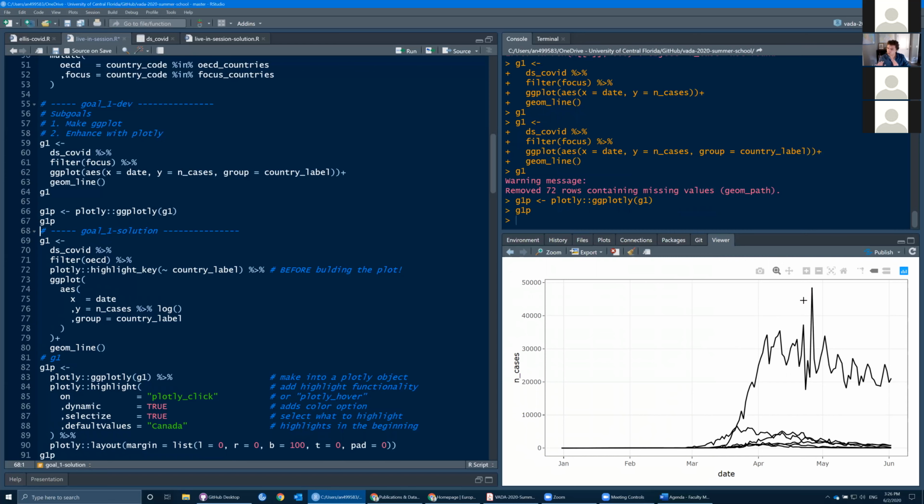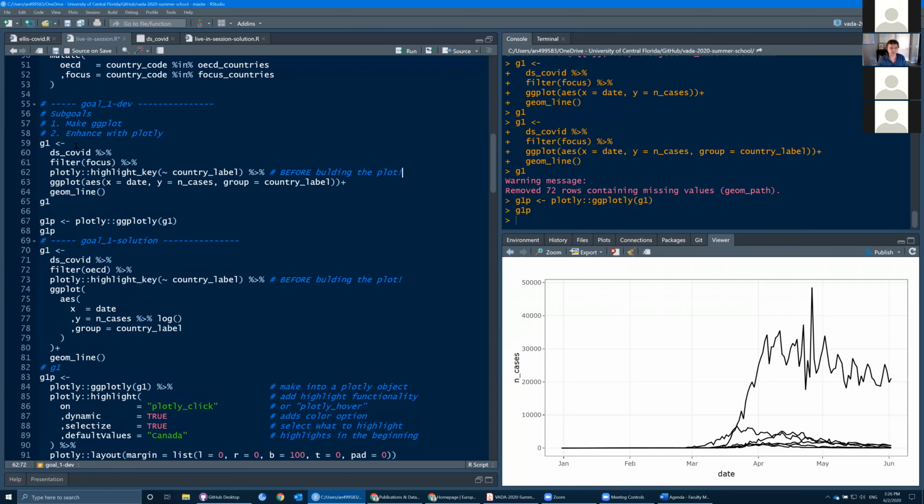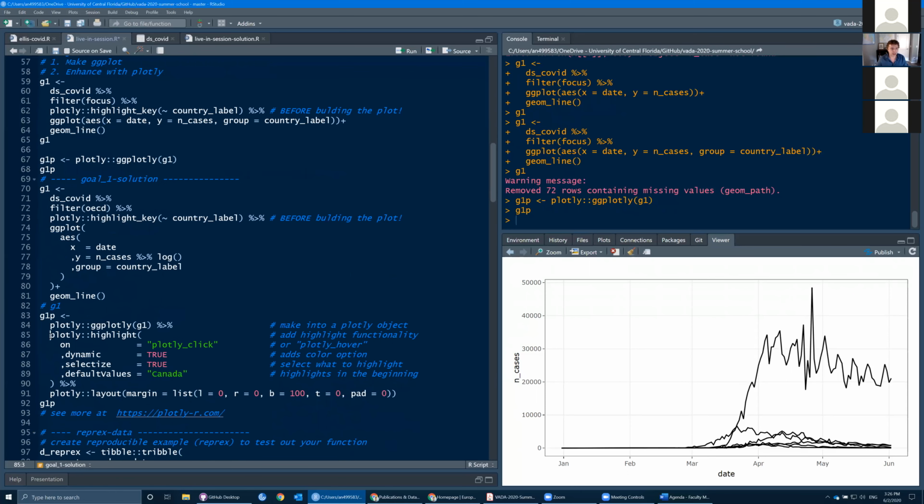That already goes some way, because in some cases you don't want to create elaborate visualizations, you just want something quick. But a way to transform this is to add 2 more things to it. First of all, before we plot, we want to add the highlight key that will tell us what needs to be highlighted. So we do this before we start building the plot. And then we want to add the Plotly highlight.